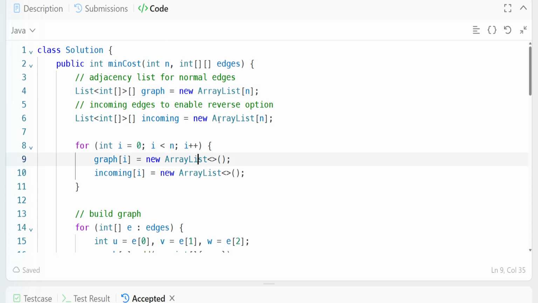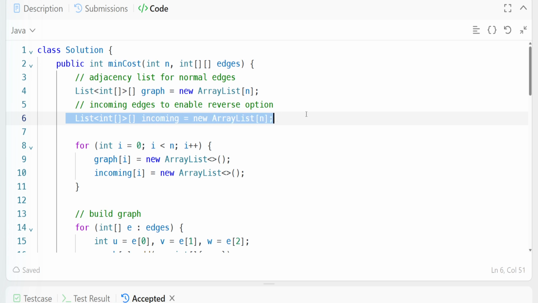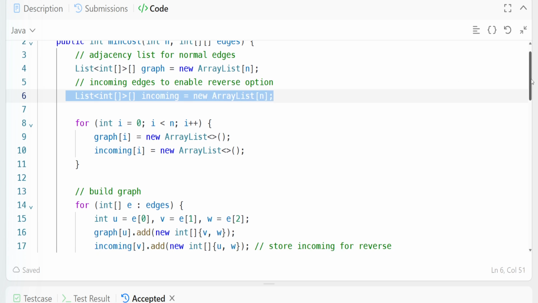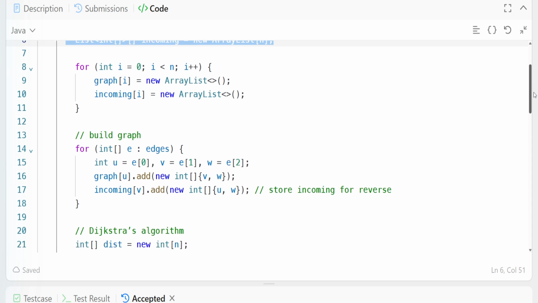So I hope you understand. We have to find the minimum, which means we have to apply the Dijkstra algorithm, right? The very first thing we'll do is define the graph, right? And then we'll do the incoming edges. If the incoming edges are enabled for the reverse, then we will use that.